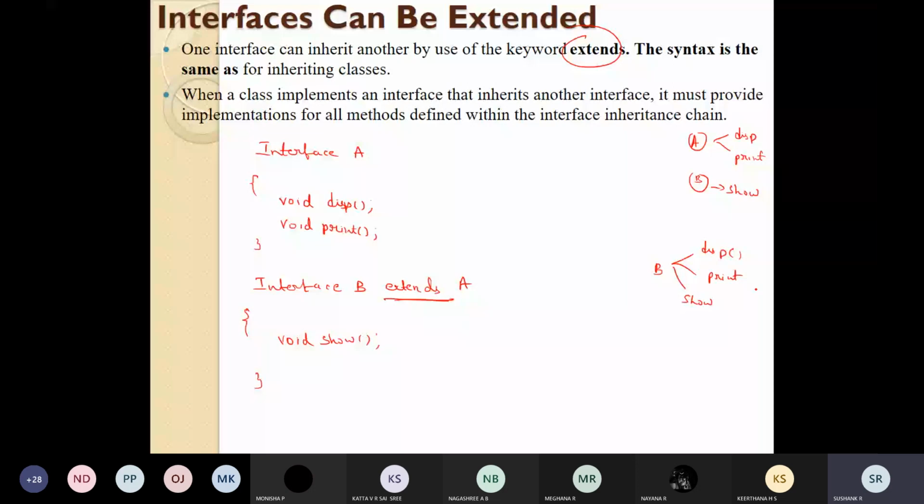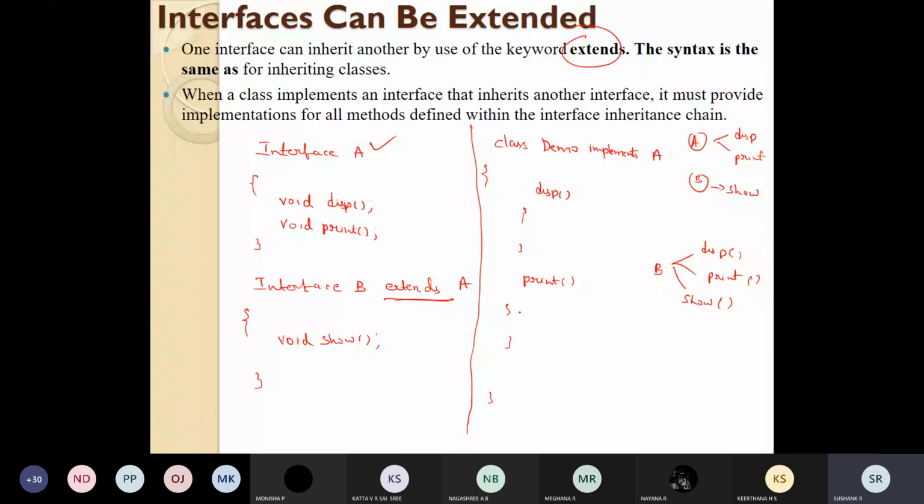Now assume there is a class called demo. It is implementing the interface A: class demo implements A. In that case, it has to provide the logic for the display method and print method. After that, it can have its own methods and write the logic required for its application.